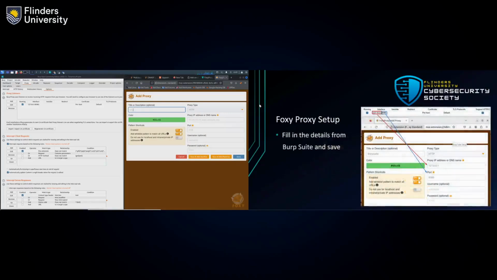And this is where we want to copy across those IP and port details from within Burp Suite. So in FoxyProxy, we're going to call it Burp. And then down in the IP address settings, we're going to type in everything before the colon from Burp Suite in the interface. So it's usually 127.0.0.1. And the port is everything after the colon, so port 8080. And they're the only details we need, and we can save it.